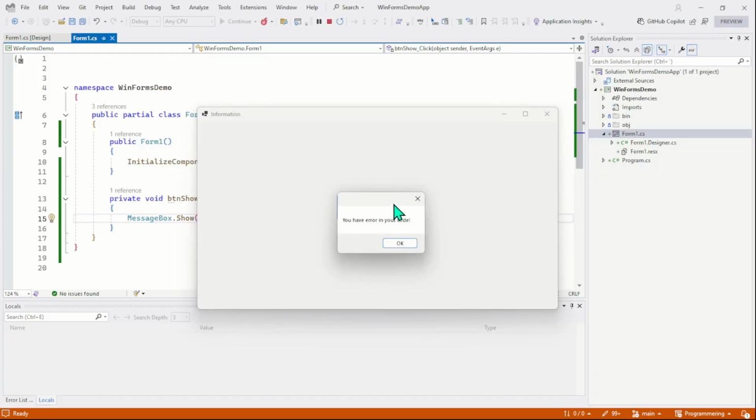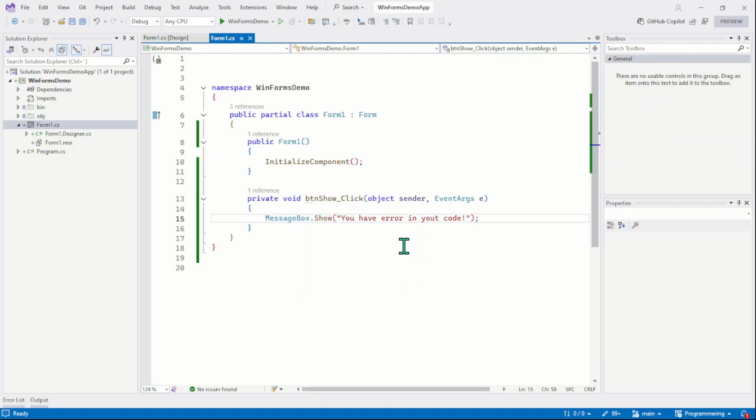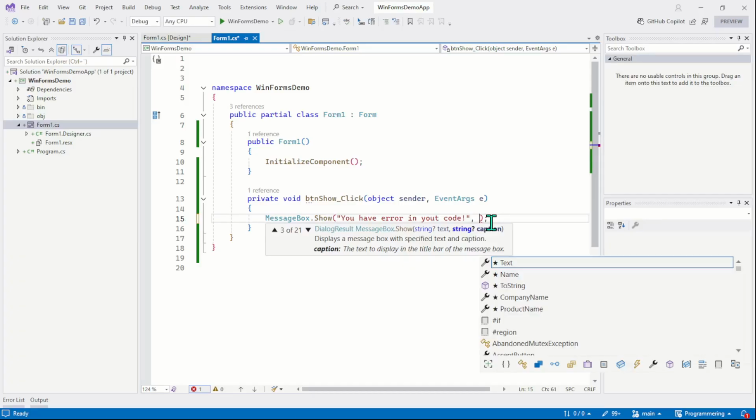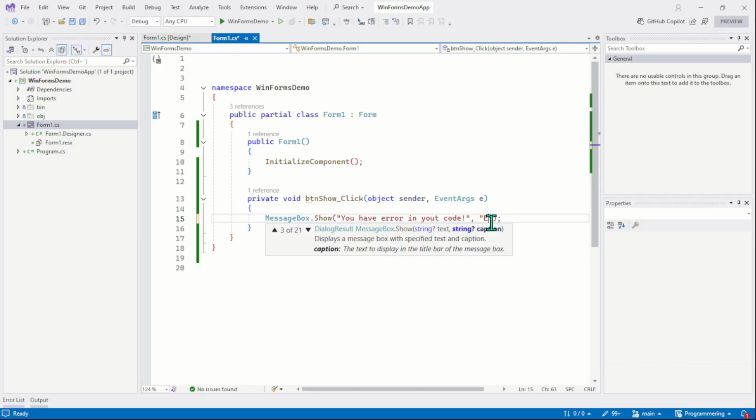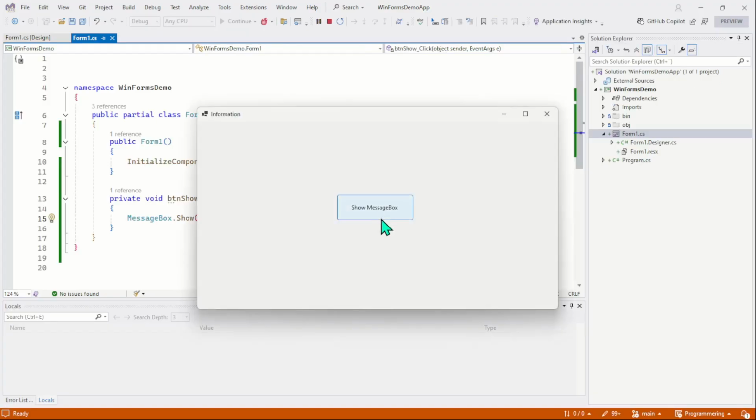The second parameter defines the caption of the message box. Let's put a second parameter, comma, and now the caption. Let's say "Error message". Now this text will become the caption of the message box. Let's run the program and check the output. Click on the button, and you see the caption "Error message", and here comes the text, right?